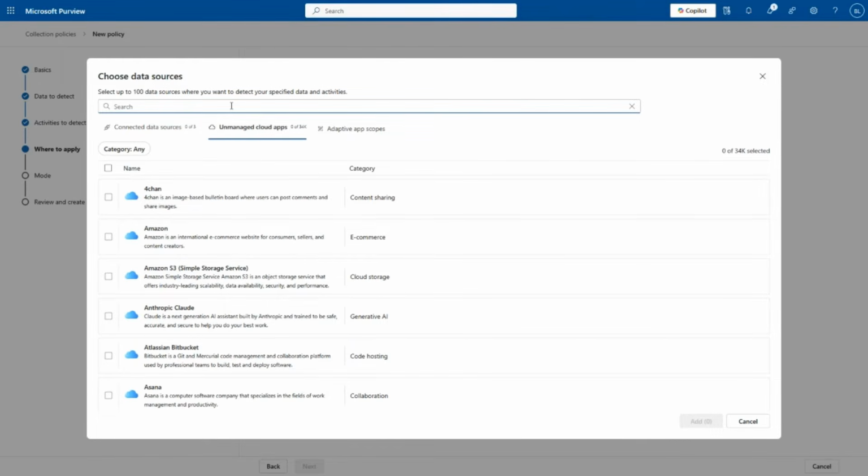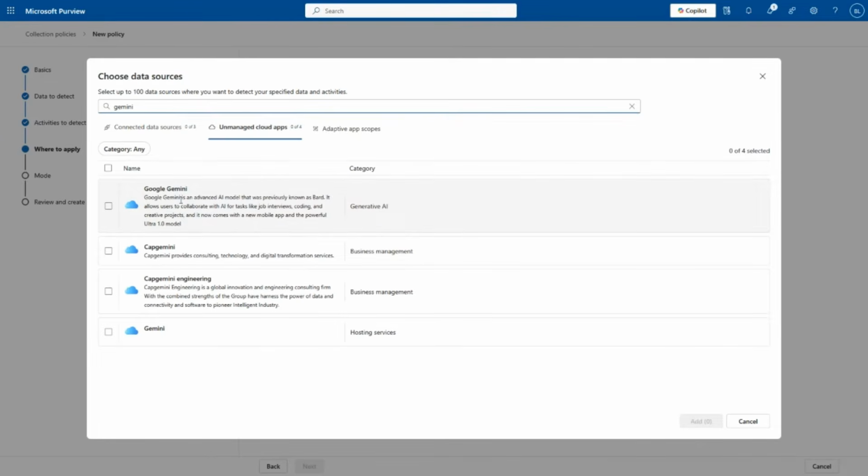I can also search here. So maybe I'm interested in Google Gemini. I can search for and select Google Gemini with this as well.